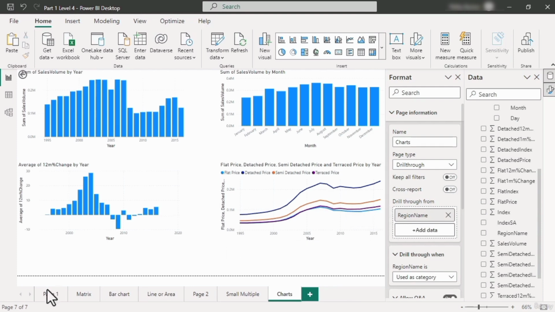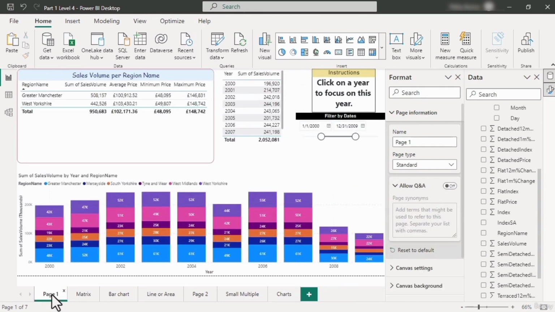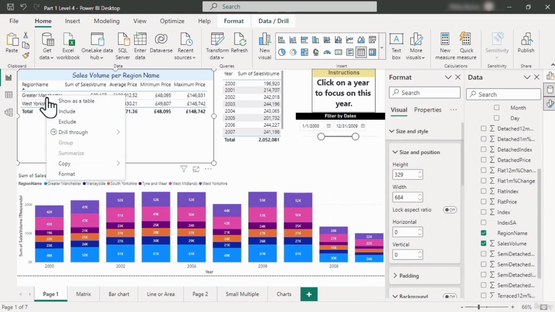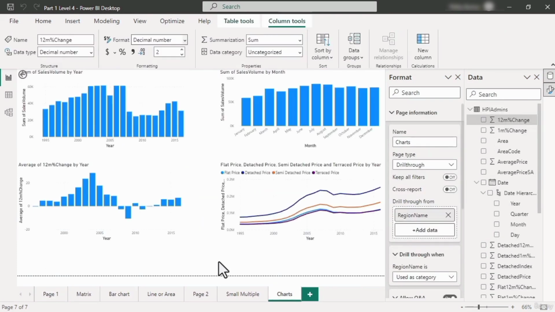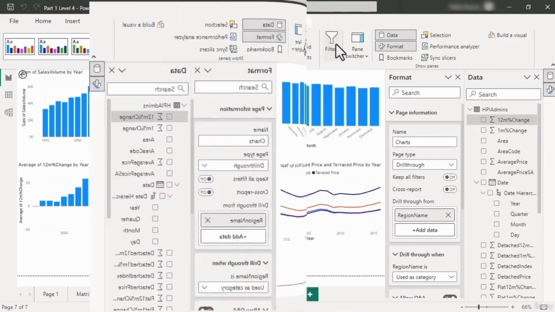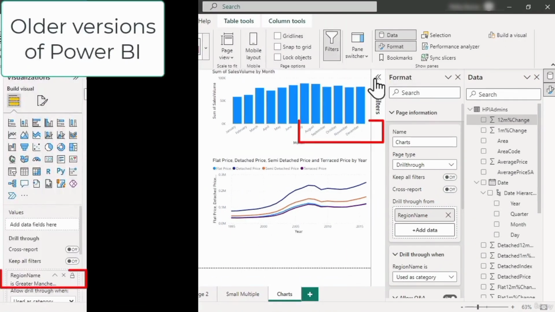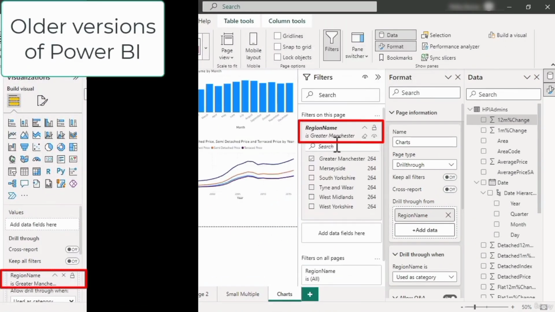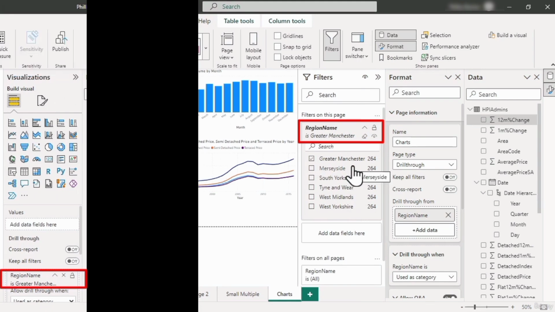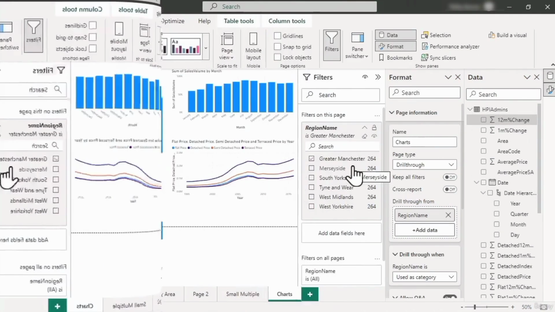Now, if I go to any particular region, nothing seems to have changed. But if I right click, then I have a new option, drill through, and the name of the page that I can go to. So drill through charts. So now it is solely showing me Greater Manchester, and you can see that down here. Region name is Greater Manchester.